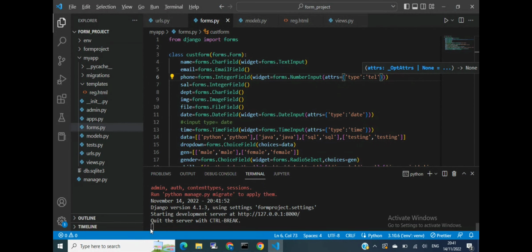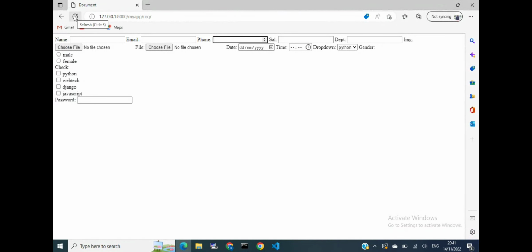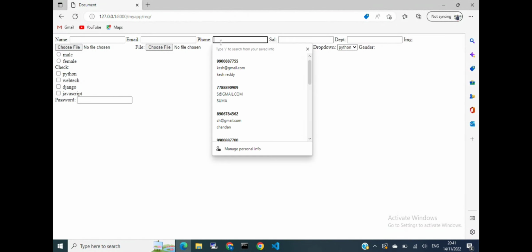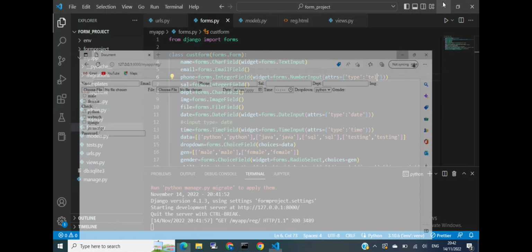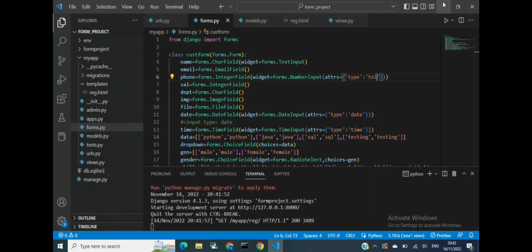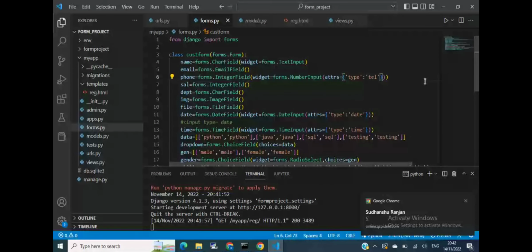Okay, my server is running. Go on. Just refresh this one. See, that field is changing now. Okay. Now you can directly pass the phone number. See, earlier I was getting up and down buttons. It was just an integer field. Now it is a phone number field. Are you guys getting it? Yes. Okay. See, like that you can also do.